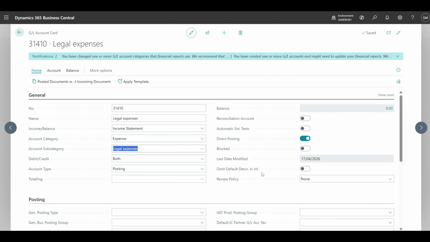The debit and credit, you have the option here of either both debit or credit. This signifies what the typical transactions will be in this account, and for our purposes, we'll put both. The account type we discussed earlier on in the video. We have posting, heading, total, begin total, or end total. In our case, because it's an expense, we will use posting. The total account is only used when we select the account type total, so it's not relevant here.